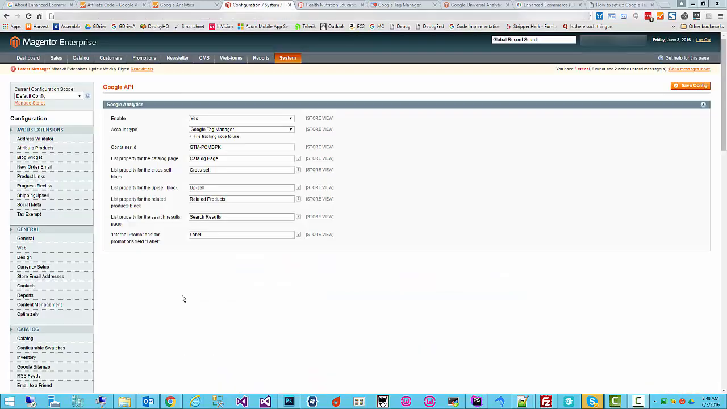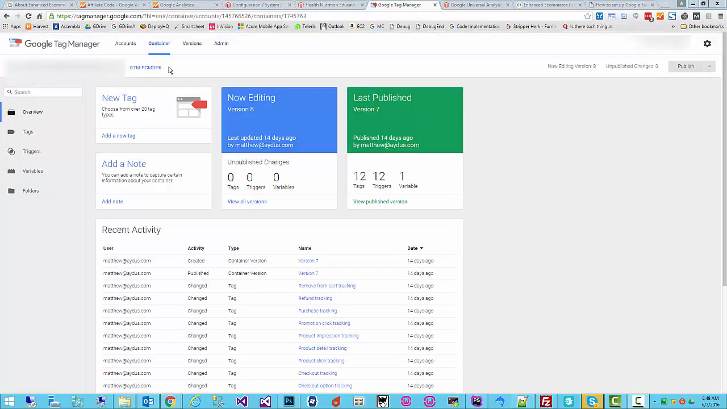The setup in Magento is straightforward. So under configuration, Google API, where we normally set up analytics, we have an additional option, Google Tag Manager. So we want to enable that, and we'll want to add our container ID. Everything else here you see is a default. And the Google Tag Manager container ID can be found here.